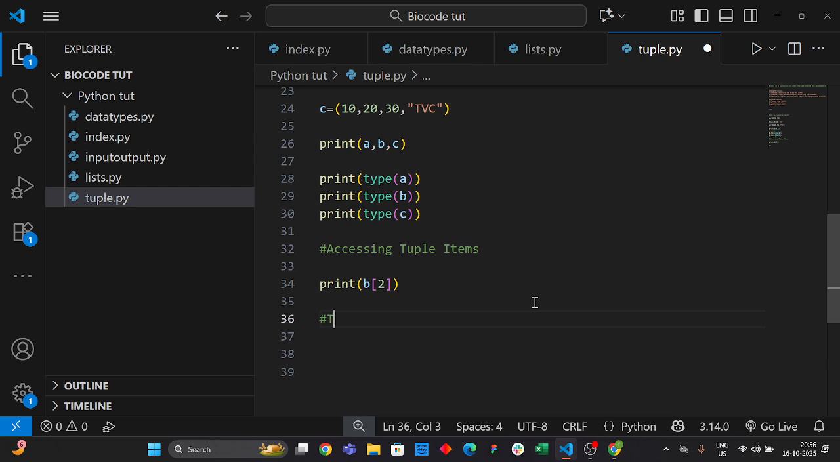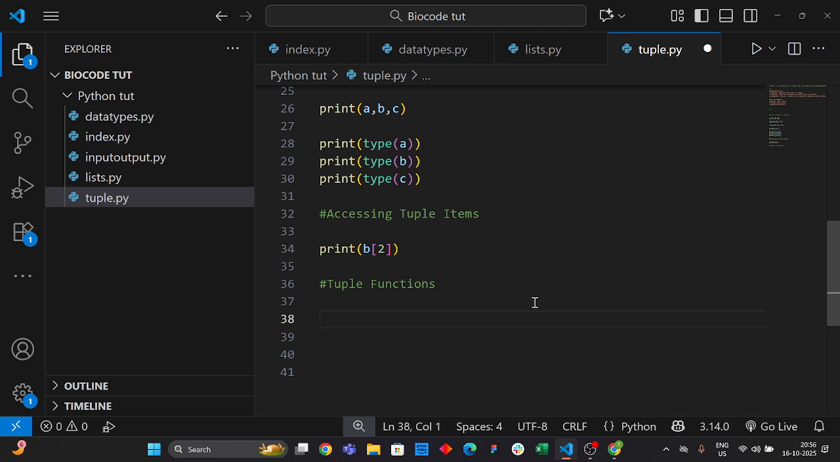Then comes tuple functions. There are not a lot of functions. It's only the length of the entire tuple, count, index, and slicing. So mainly four types. That's all about tuples. Okay. I am showing you how to do that.